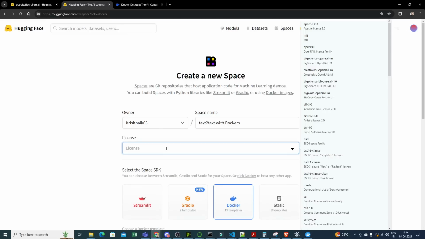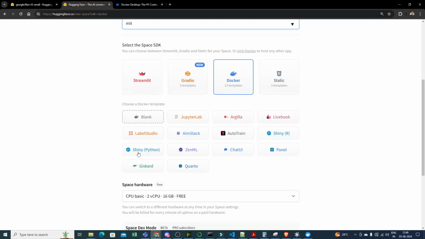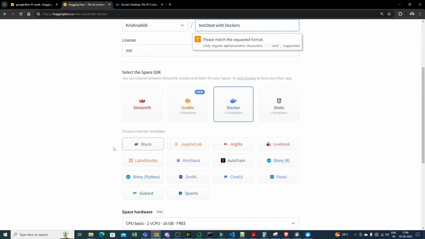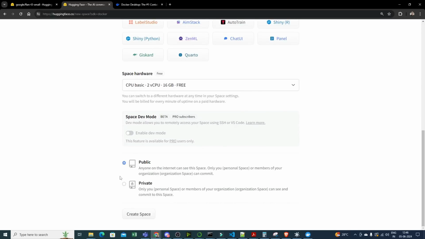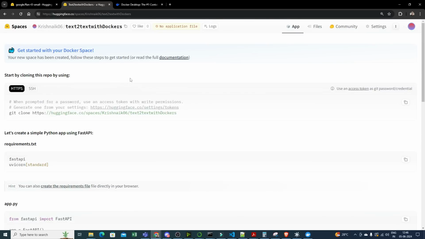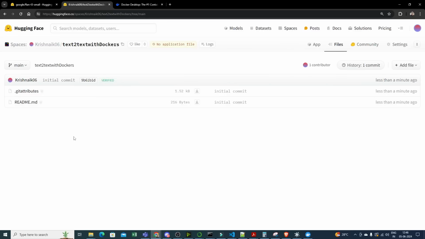Okay, I have to use a license, so let me select any license. MIT license. I don't need to provide spaces, so remove all the spaces over here. Now let's click on create space. Once this is done, you can clone this over here. Everything is there. Right now, within this application, the files are empty.